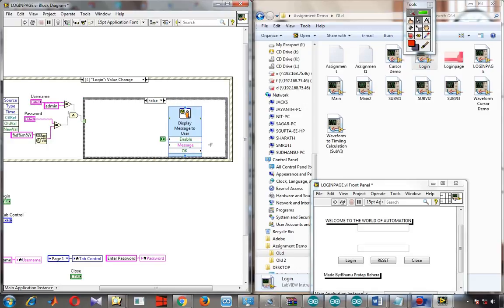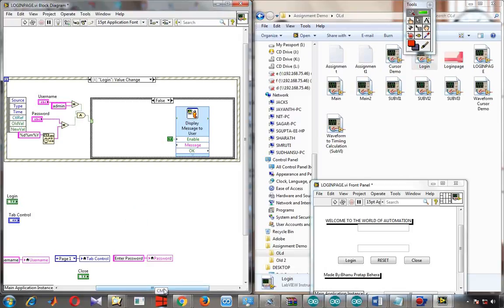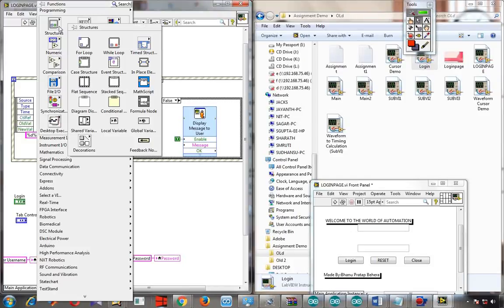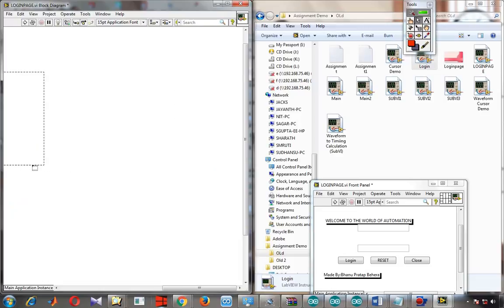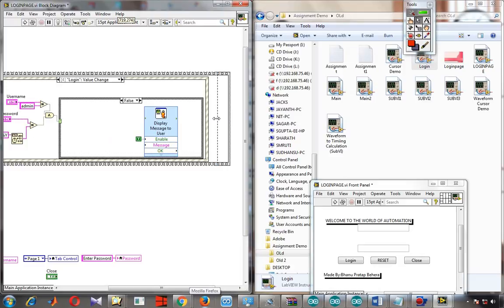Okay, so when this is false, this will be enabled. Next, our aim is that when we press the login button, it will go to another VI, and at the same time it will close this login page.vi. For that we need a flat sequence structure. One minute, I did that. So this is a case structure. First this case is going to happen, and we add a frame here.